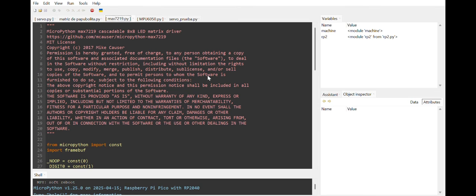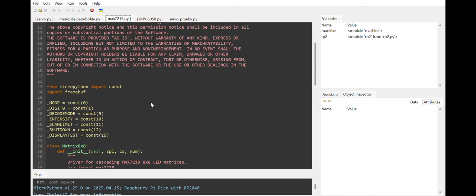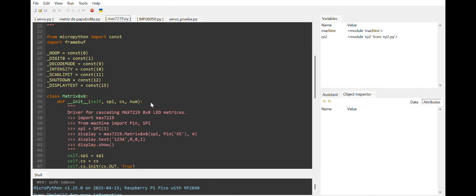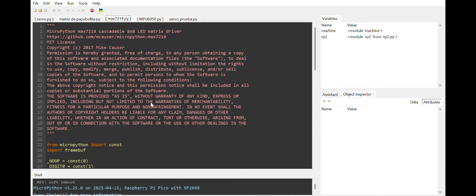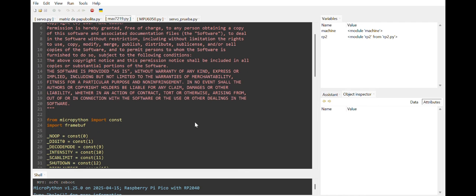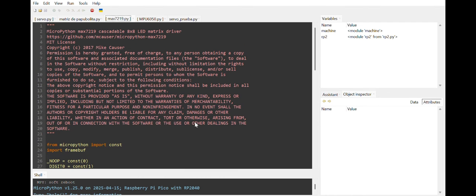Okay, so now we're going to explain the MAX7219 library that we use for the LED matrix. This library provides an easy way to control one or even more 8x8 LED matrices using the MAX7219 driver through SPI communication, as we said earlier. It simplifies the low-level control of the chip and offers friendly functions to display text, to draw shapes, and even to adjust the brightness. Okay, so first, it's important to note that this library was not written by us. It was made by Mike Kauser, but we're going to explain the features.